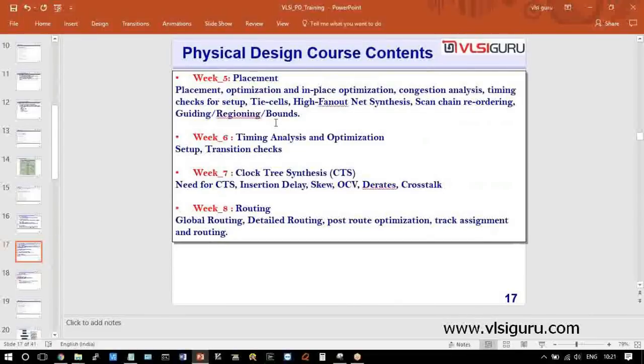Then guiding. Guiding is very important when it comes to high speed networks. I will tell you how to create route gates. Regioning. What is regioning? What is creating bounds? Again, English meaning of bounds. How to keep logically talking cells close to each other. Those are all called regioning bounds. Again, English meaning. Put it into semiconductors. Don't think of it as a jargon word.